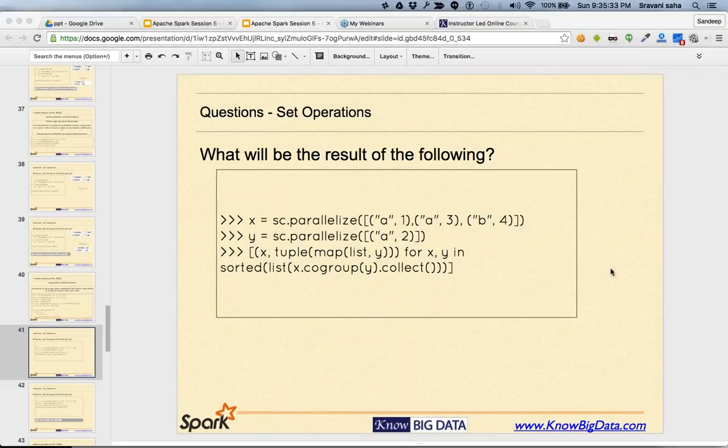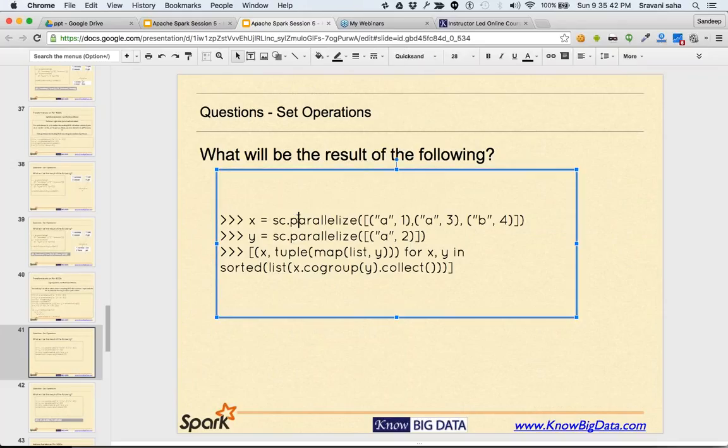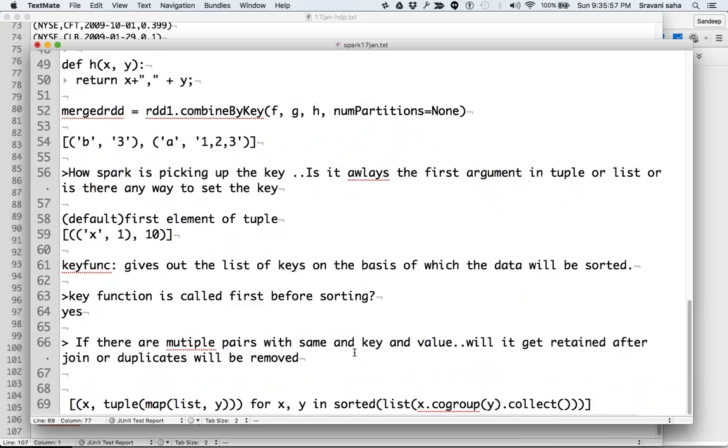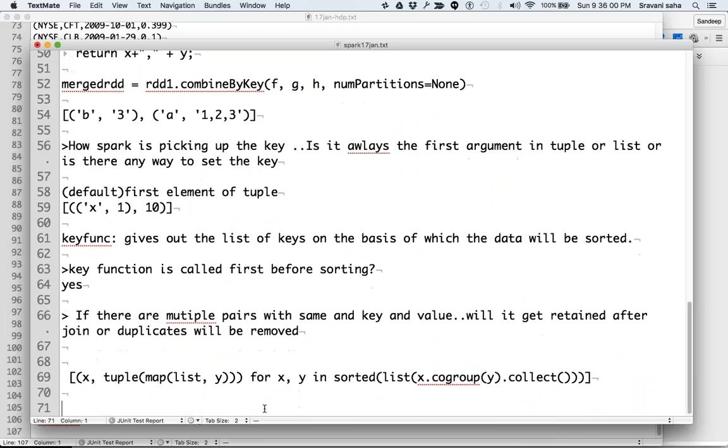Okay, so question to all of you is what will be the result of the following? x equals parallelize and y equals parallelize. And then we are saying for, okay, this is a little cryptic. Let me make it simple for you. This is a little cryptic. What we are saying is this is equivalent to saying for x and y in sorted list.